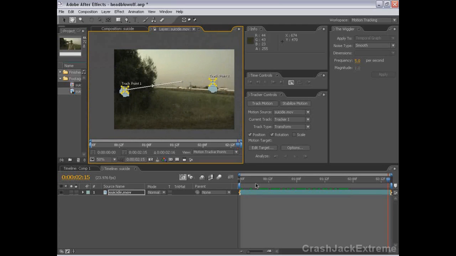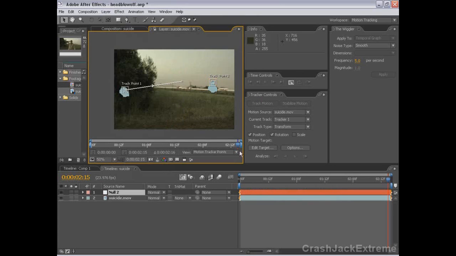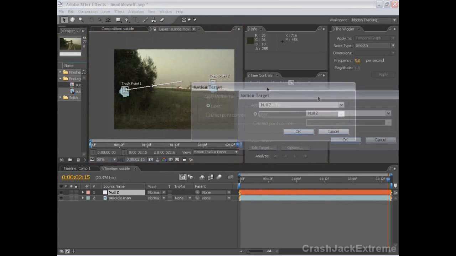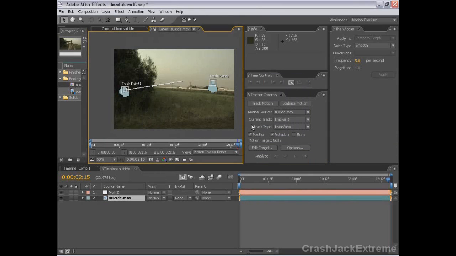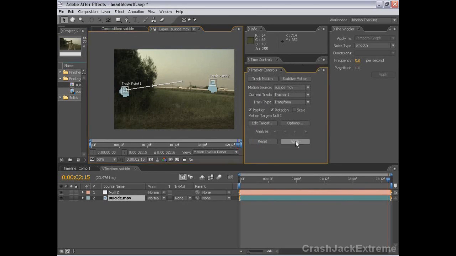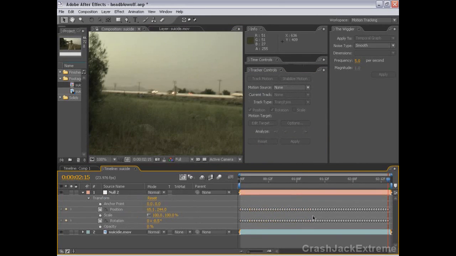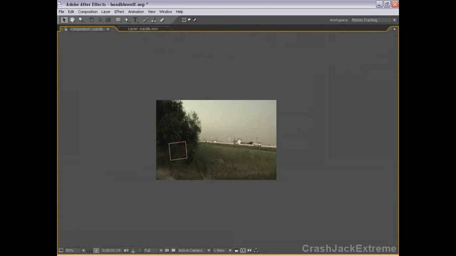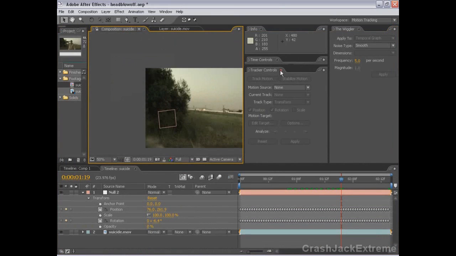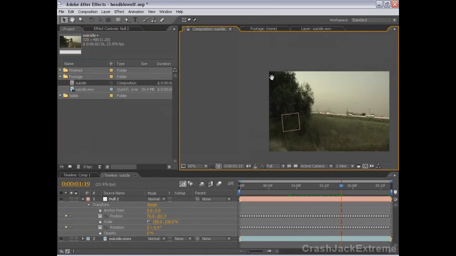So now I'm going to create a null object, and the null object is basically going to be a placeholder for all this tracking data. So I'm going to choose Layer, New Null Object, and then I'm going to hit Edit Target and make sure that the null is selected as the receiver of this data. And now I'm going to hit Apply and apply it to the X and Y. Okay, and now see all the data here has been populated, and now I can move on to the next step. And let's just close out these panels, go back to the standard view.